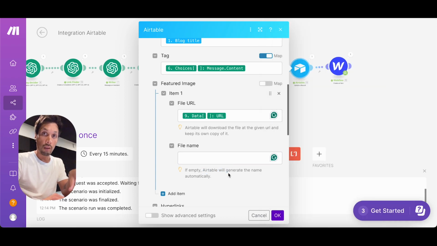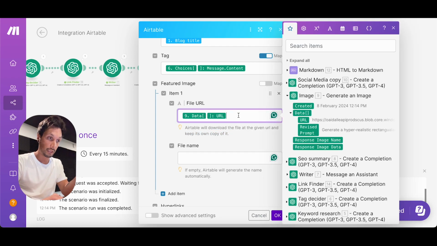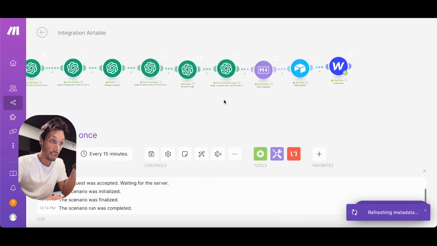So a very important thing about this image generated here is that Airtable will download the file and then it's going to upload it to Airtable. Because when you create an image with DALL-E on ChatGPT, you get a link, which is this link right here. I don't think we can copy that. But that link, it will expire, I think, after 3 hours. So if you upload that to Webflow, in 3 hours, the image is going to be gone and you're going to get an error.